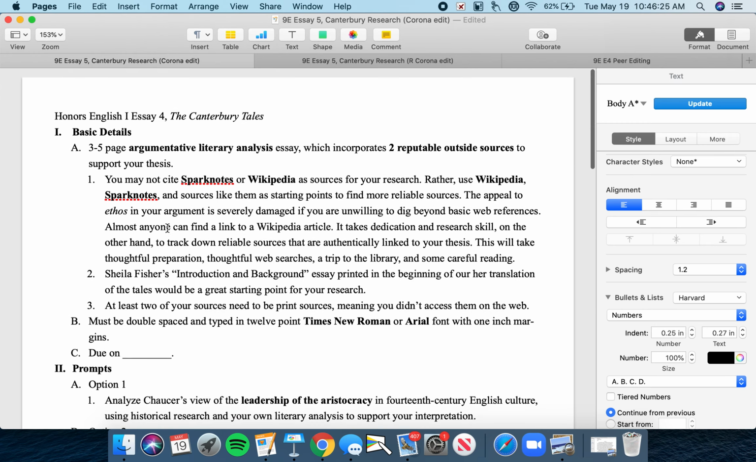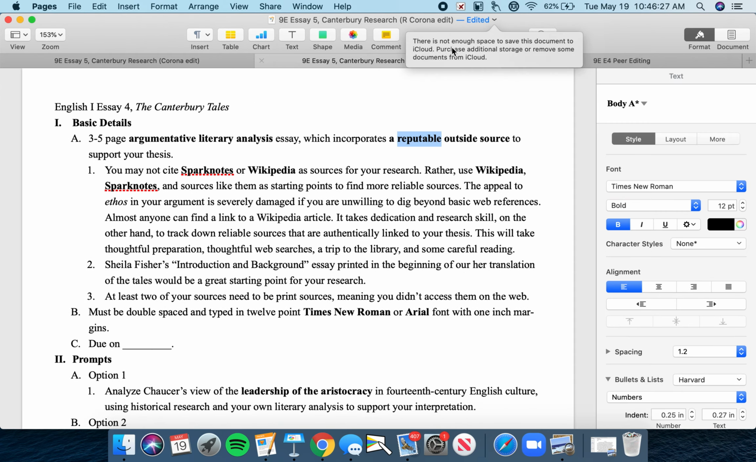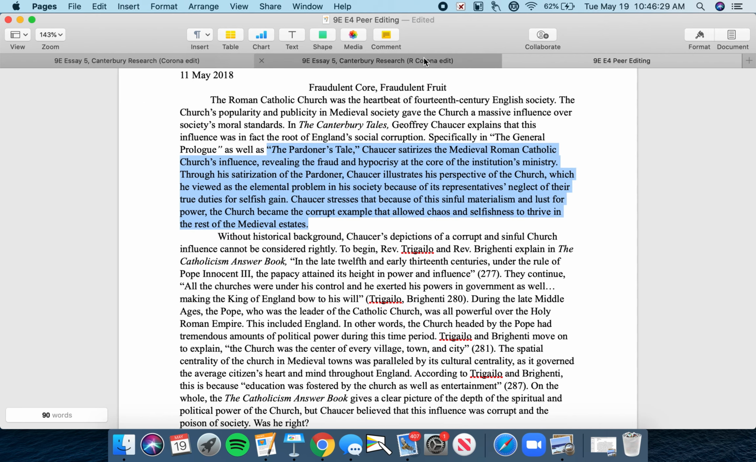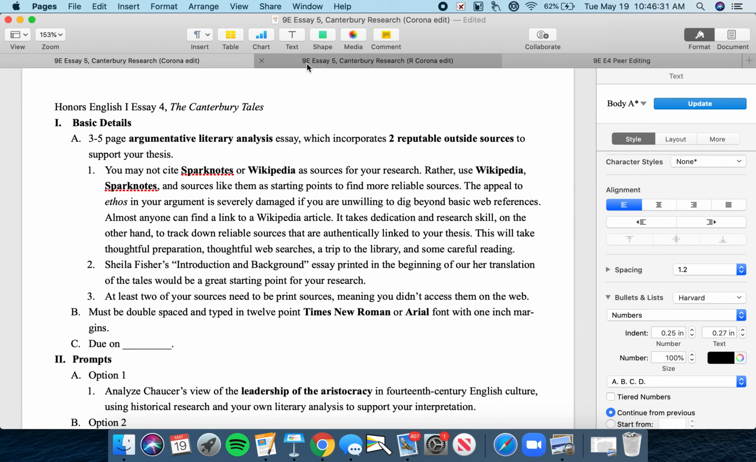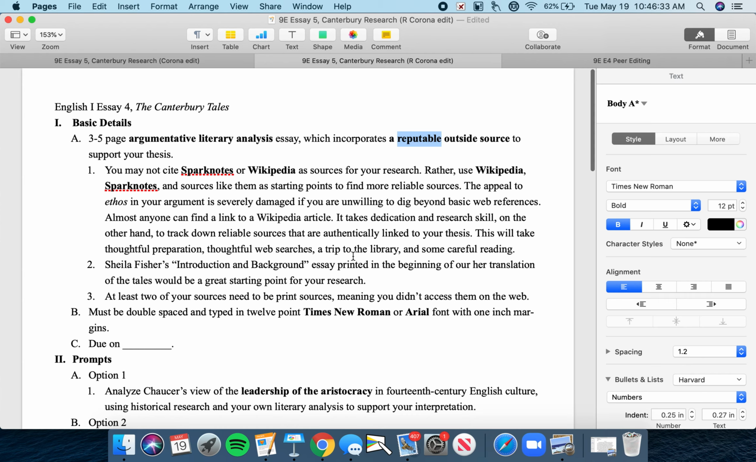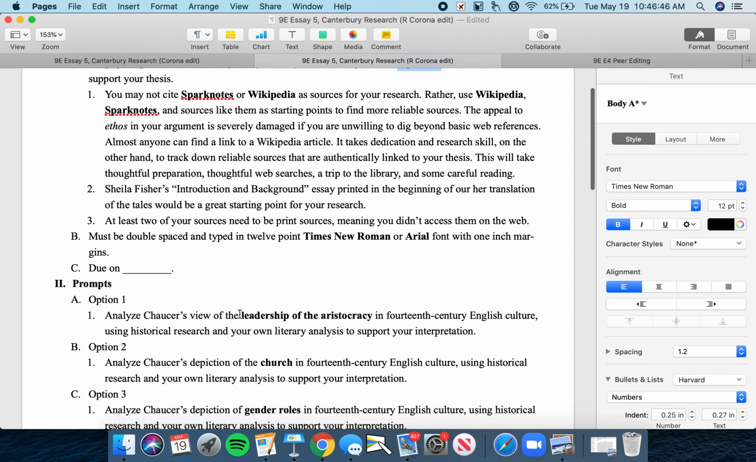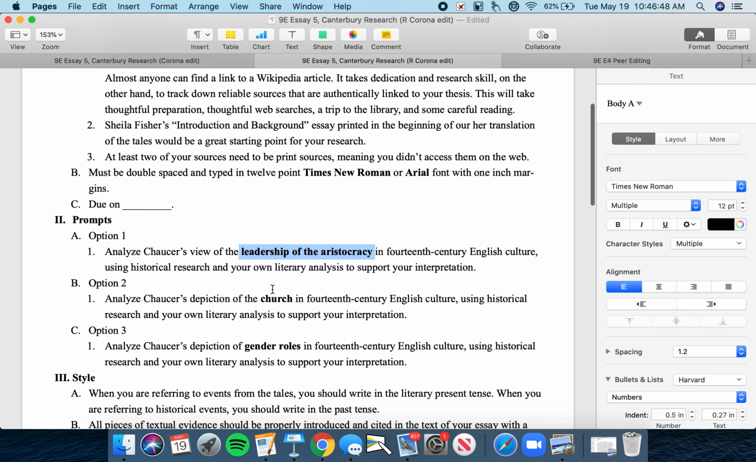Okay. All right, folks, that is all that we have for today. Make sure that you are applying these concepts in your own writing and that you are developing your thesis statement by using outside resources to help offer a historical context to your analysis of Chaucer's perspective of whatever subject you select, whether it be the leadership of the aristocracy, the church, or Chaucer's conception of gender roles, men and women in medieval society.